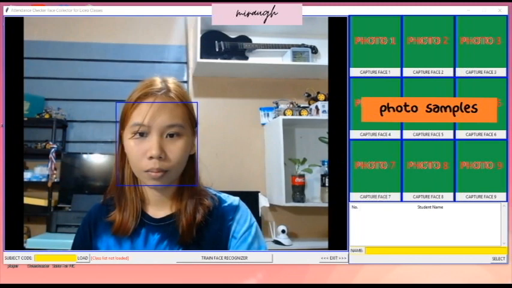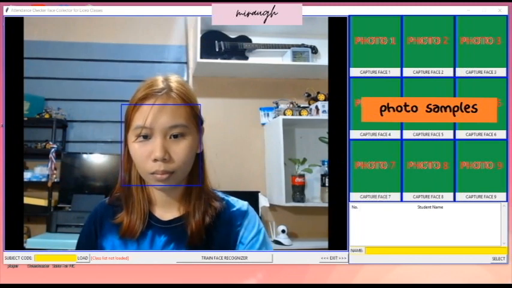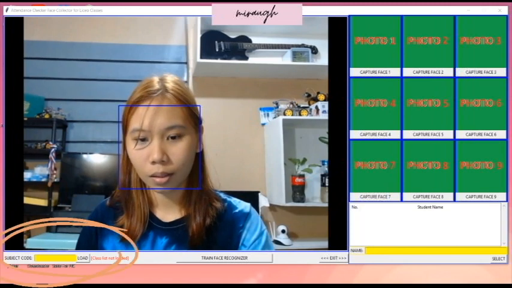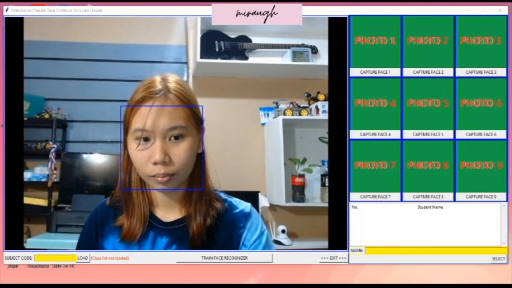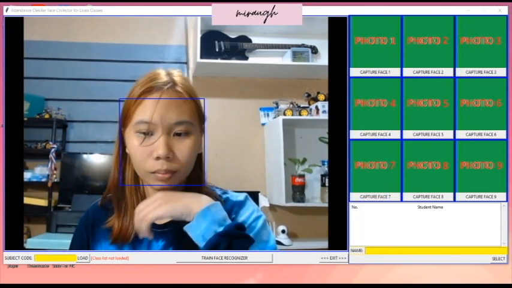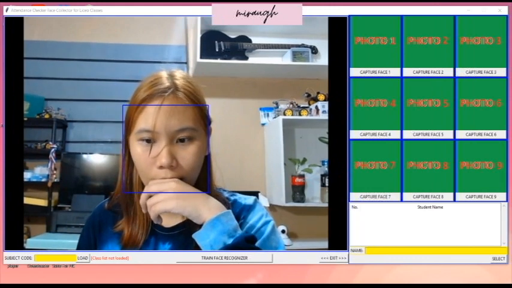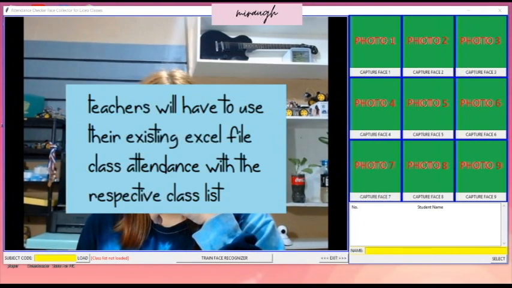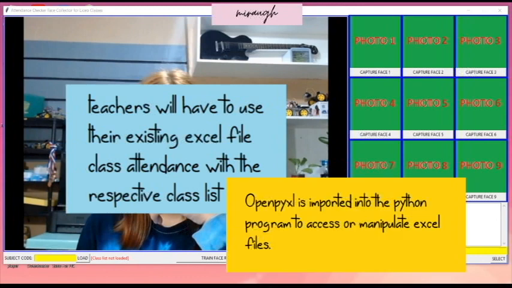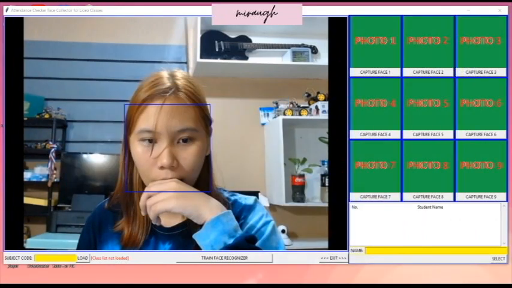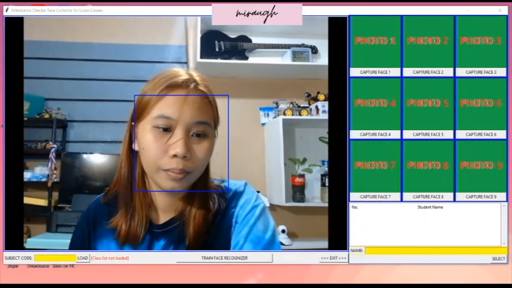At the right side is a panel with 9 photo samples that are to be collected per student of a class. And below you can find the subject code, which you have to load into the system for collection of faces. A teacher can handle several subjects, meaning the teacher has existing class attendance records in Excel consisting of the class list of each. Now we will load a class list into the photo collector.